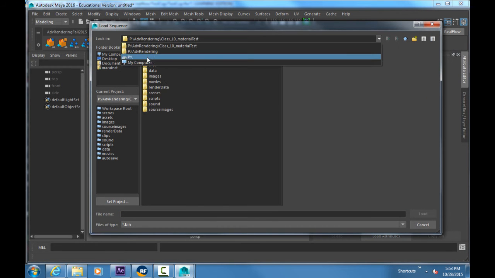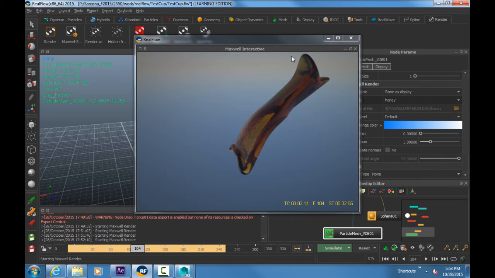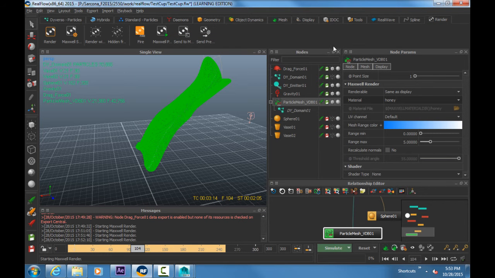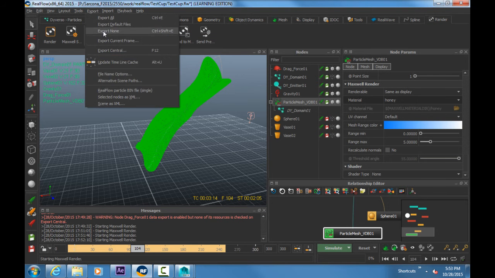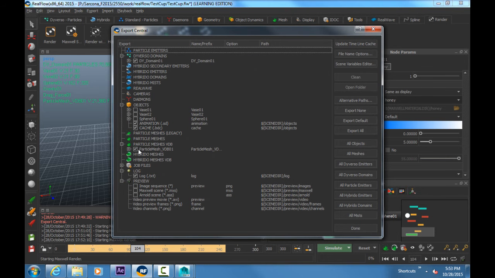So then I just go to my folder. I go here, I go to 2550, work, RealFlow, test cup, meshes, and right now there's nothing in my mesh. I'm just going to verify there's nothing in objects, no, okay. So inside of here, and sometimes it's set to default, in the last version it was set to default. So I'm going to go to export central, and just verify that my mesh is being exported. It says to export it. Export all meshes, done.